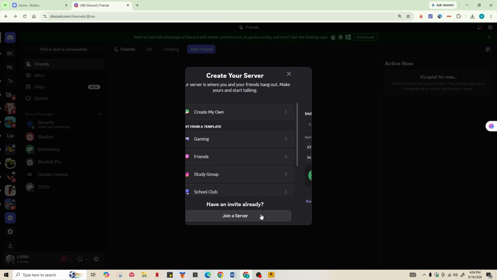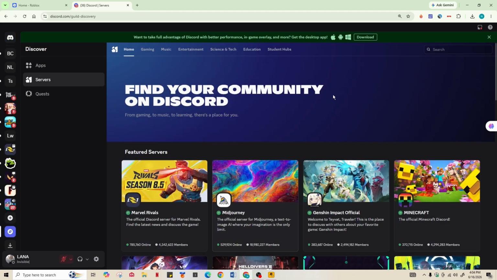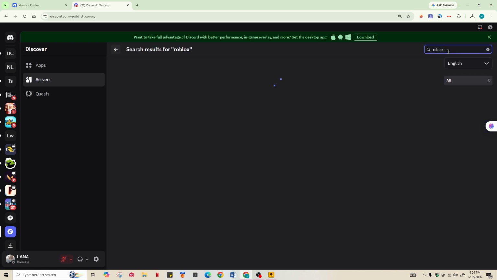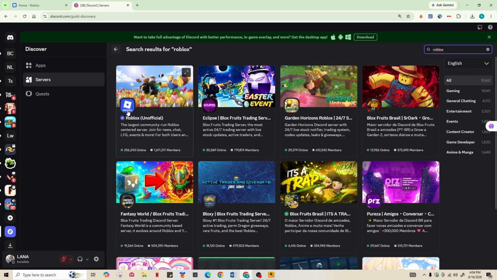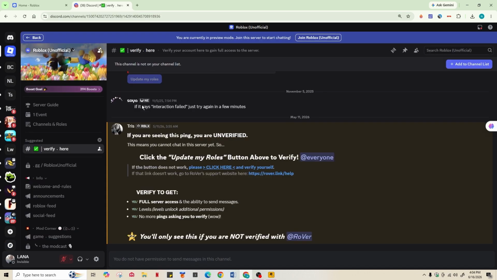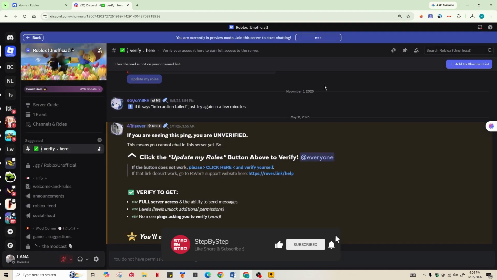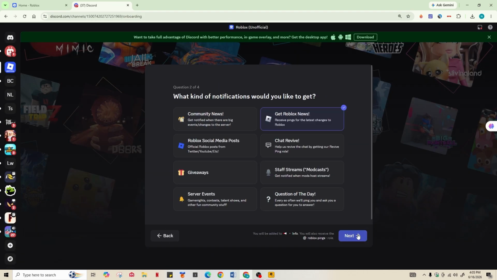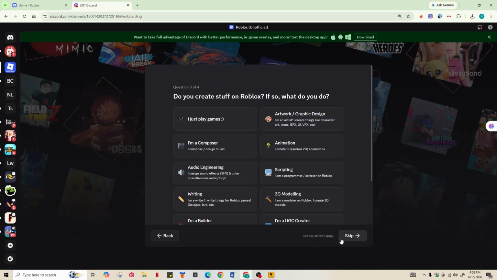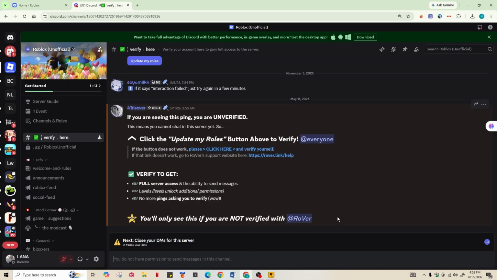And in the case if you do not have an invite, select this option, then go to the search bar and search for Roblox. You'll get a Roblox unofficial Discord server. Go ahead and select it. Then select Join Roblox in the top of the screen. Go through a verification process. Click on Next and follow the on-screen instructions. So you've successfully joined the server.